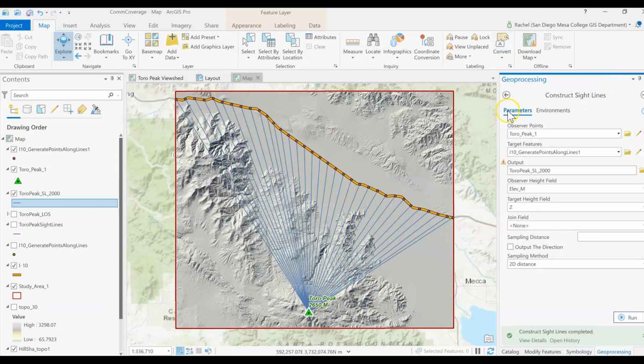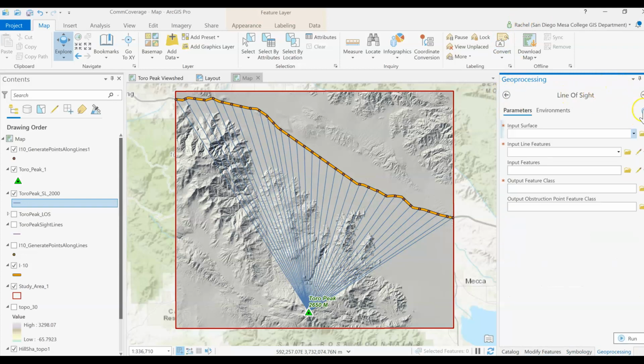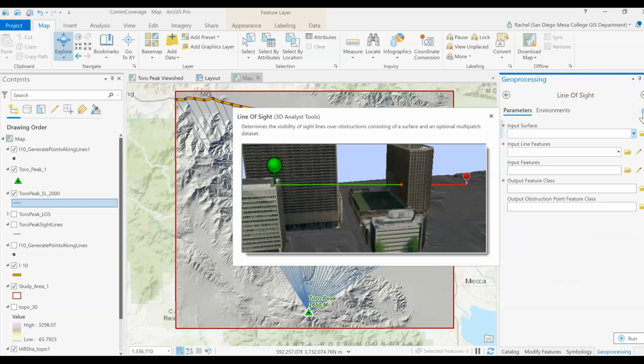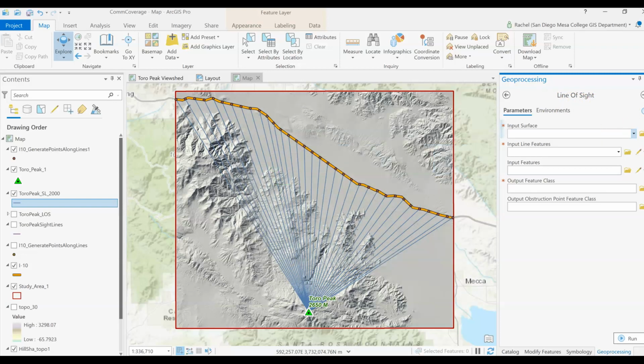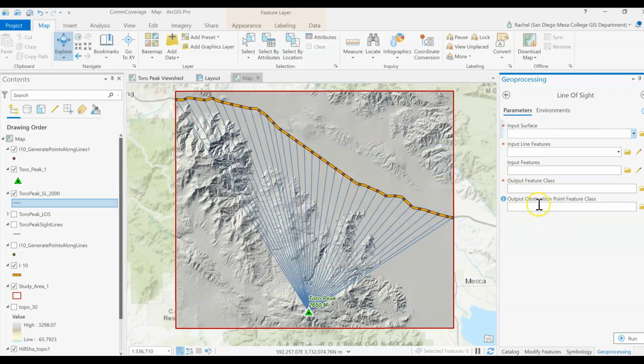Now we can finally get to that line of sight tool. So line of sight tool is determining visibility of sight lines over obstructions consisting of a surface and an optional multi-patch data set. So multi-patch data set would be something like, you can see in this example we have the buildings. So if we had data on structures, you know, their height, we could add that in as an obstruction point. So we don't have that right now. We're just sticking with pure elevation.